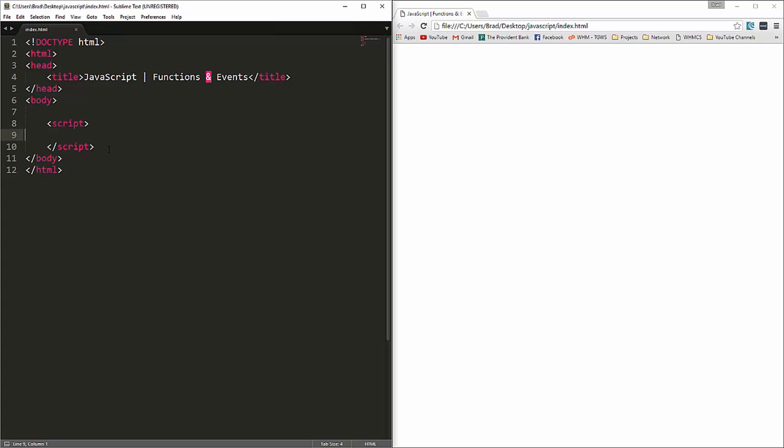Alright, so let's start out with something very, very simple. We'll create a function called sayHello. Notice that we use the keyword function and then we name it whatever we want, in this case sayHello, and then we need to put parentheses and then some curly braces. Now the tasks, or what you want to execute, go within the curly braces.